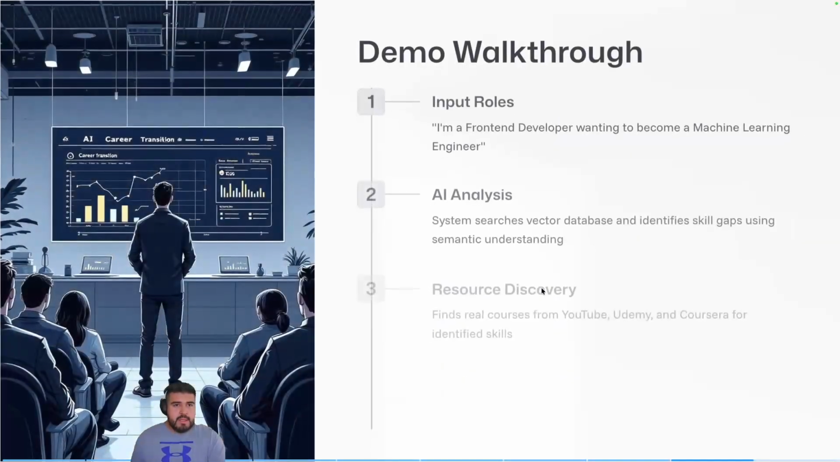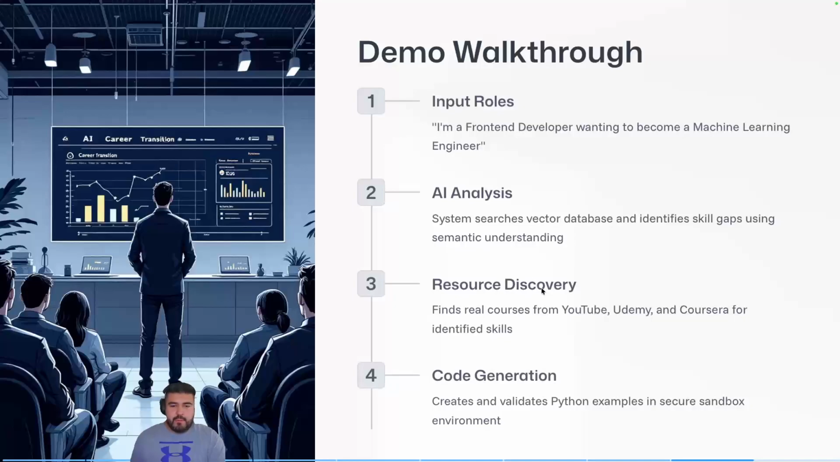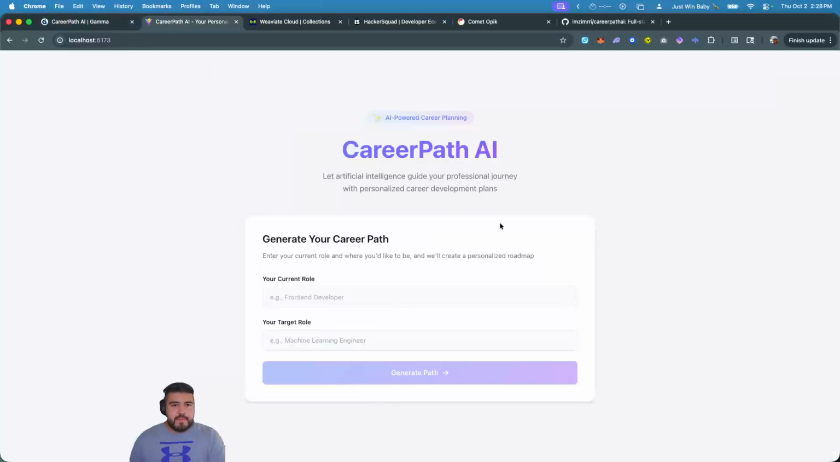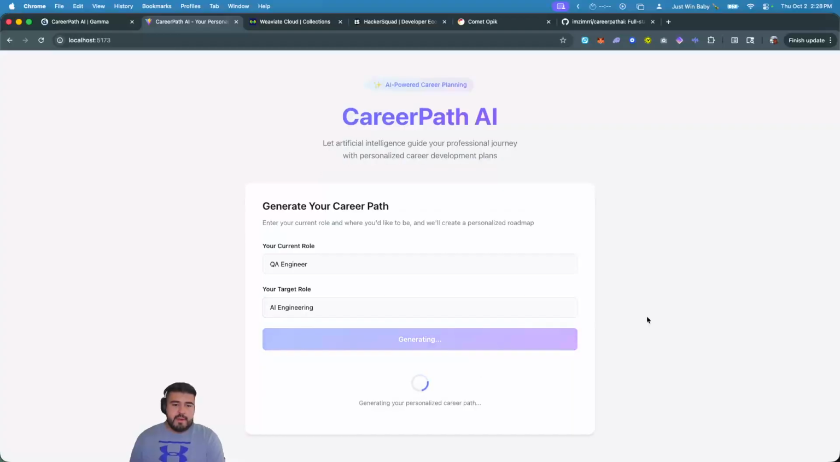So Daytona does the testing, and then of course Comet logs everything. I'm actually just going to walk through the demo really quick here. So this is the Career Path AI. I'm going to put in that I'm a QA engineer since that was my role, and I want to get into AI engineering, right? So I'm going to hit create path.